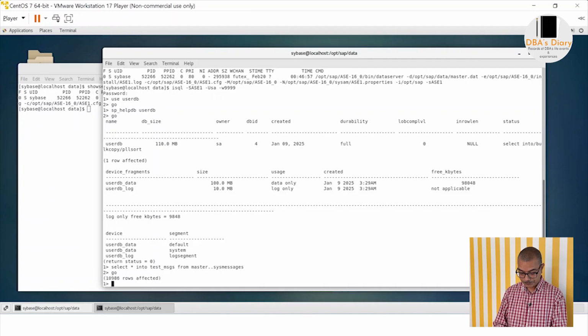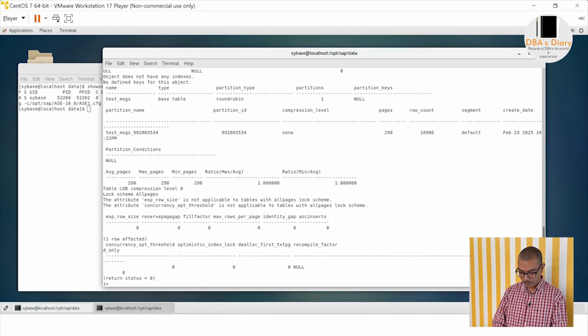So you will see that 10,096 rows are there in your table now, test underscore messages. So we can play around with this. Now if you want to see the metadata, then you can do it like this, and you will see that the size of the table is around 290 pages. So it's a good number, and the row count is 10,986, right? This is what we have seen just now.